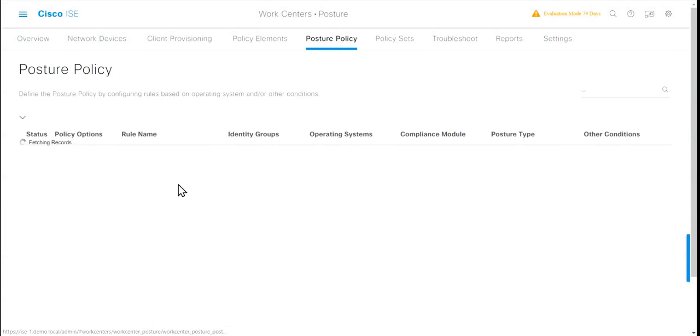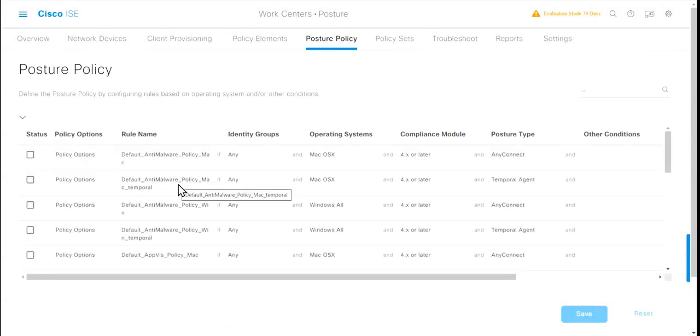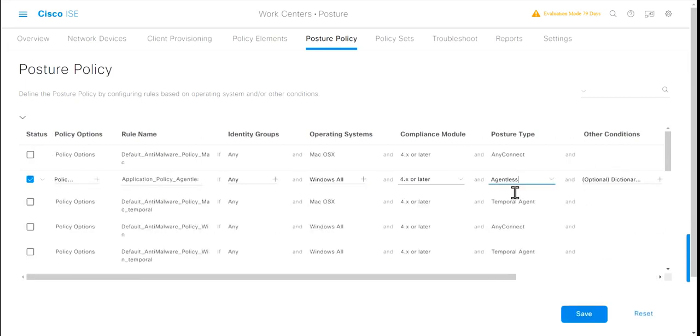Now quickly show you posture policy. Obviously you are checking posture, so there should be a policy for evaluating the posture condition, which is something defined under posture policy. So let me just quickly add one posture policy here. So here is the condition.